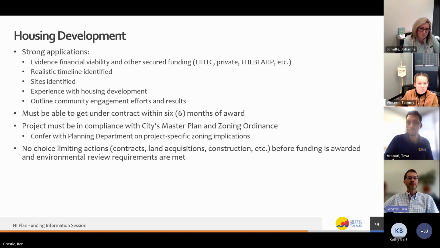The timeline needs to be realistic. If we issue an award in May or June, we're generally going to expect that you can get under contract with the city by the end of December of the same year. It doesn't mean the project has to break ground, but we're looking at 6 months to get under contract. And so that's a pretty fast-moving timeline.